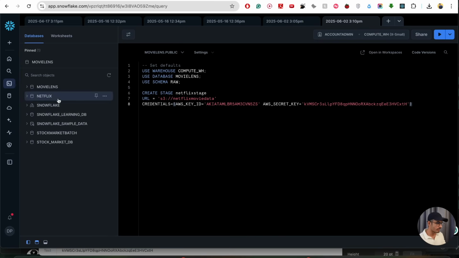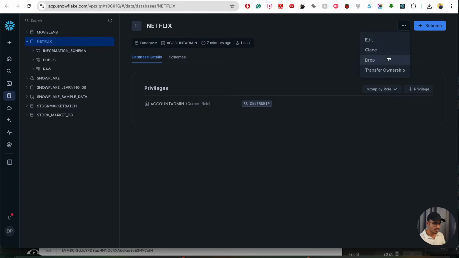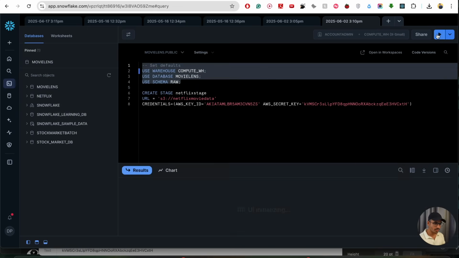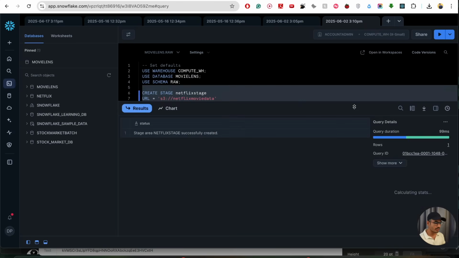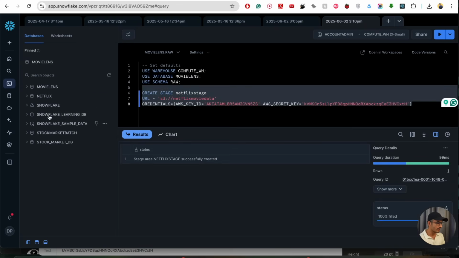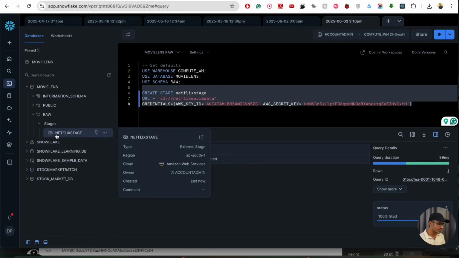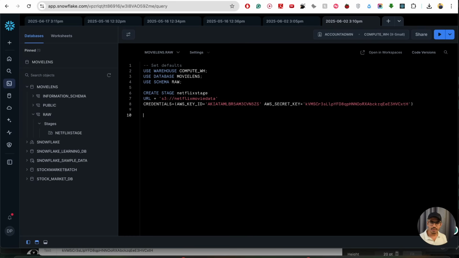In our case, let me just drop this Netflix one first, because this is creating some confusion for me. We'll just stick with the movie lens. So you can run this, and this will change the same settings. And then if I create the stage, the stage is successfully created. If I refresh this, go to movie lens, and go inside raw, you will see the stages and the Netflix stage, which is attached to AWS, and we have created the direct integration. Now we can start loading our data.